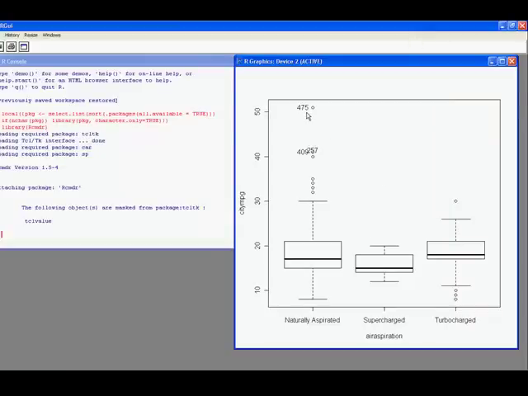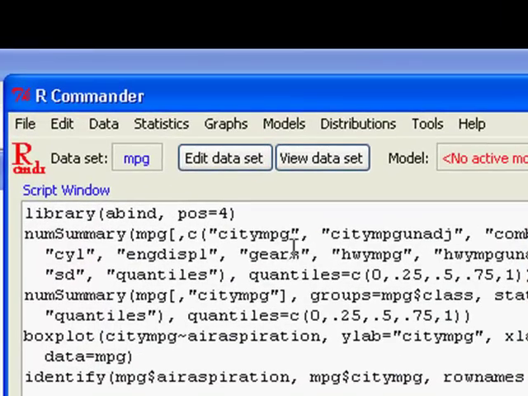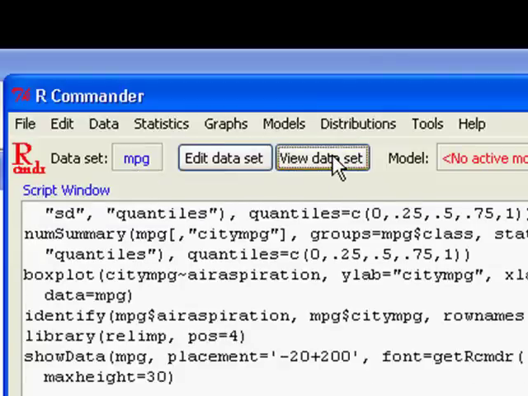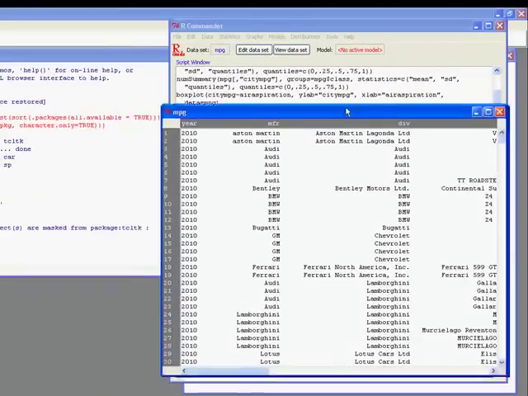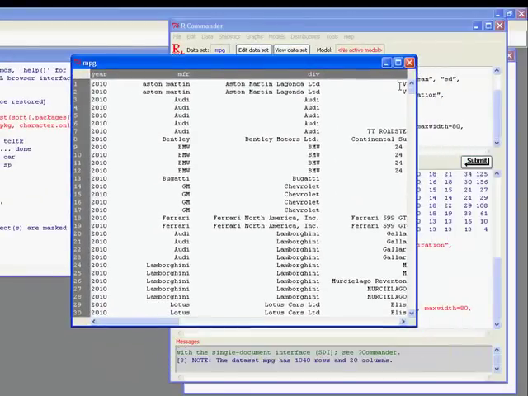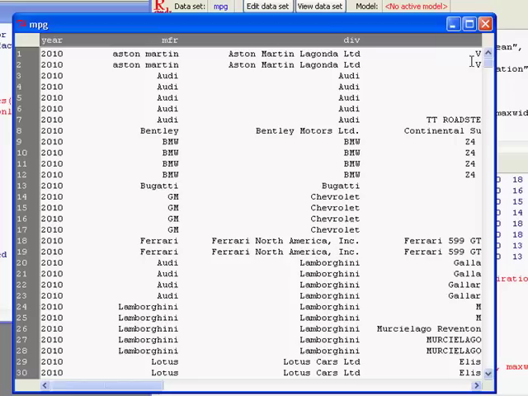Okay, so what is observation 475? To find out what that is, we're going to go back to the RCmdr window. And up here where we saw our active data set before, one of our choices is to view data set. So let's select that. And what we'll get is a window that has our complete data set, which has, I believe, 1,040 observations.